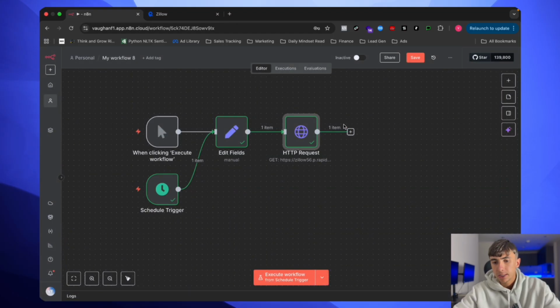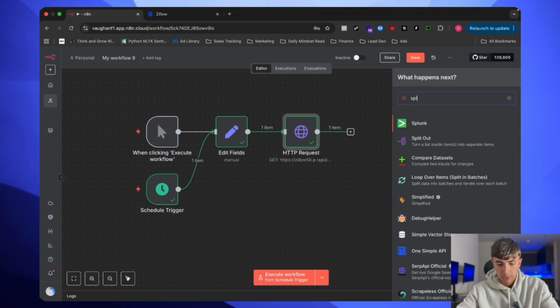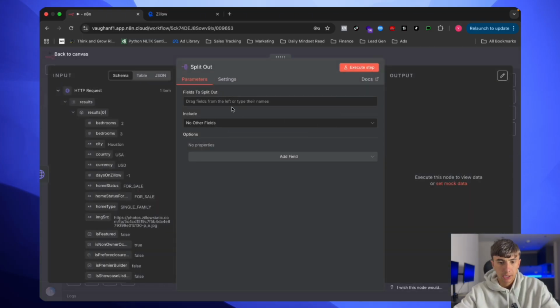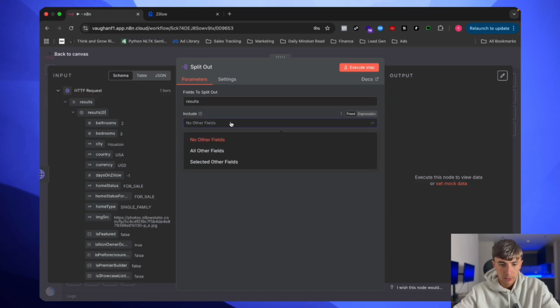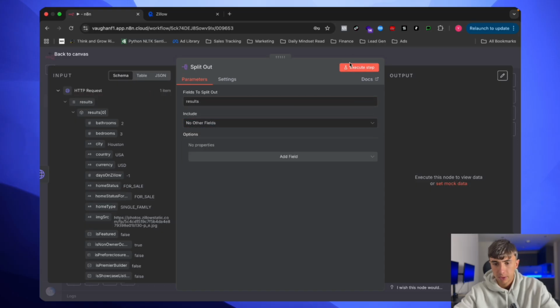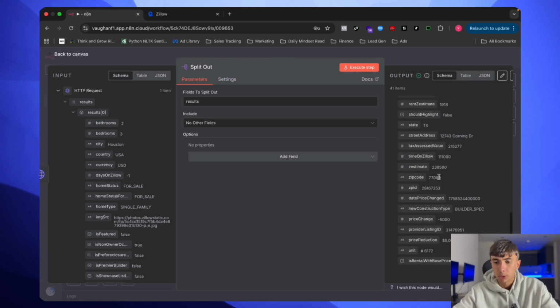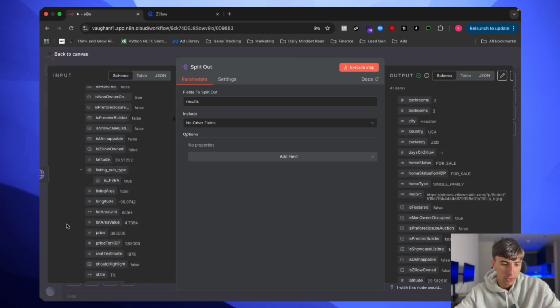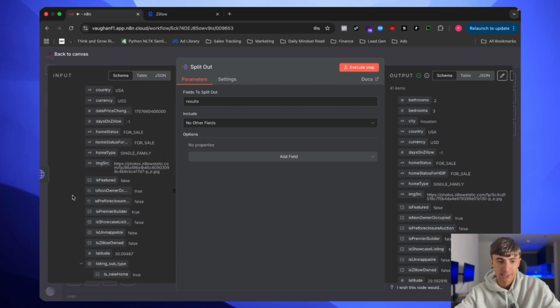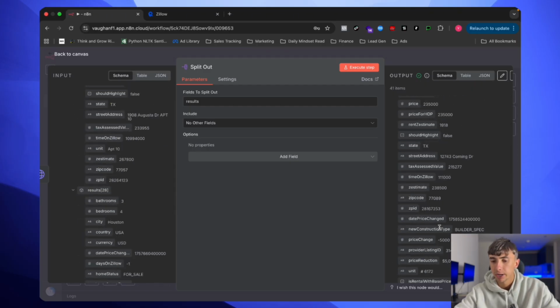So next, in order to clean this data up, we're just going to add a split node. So we're going to go split out, and we're going to leave it as results. We're going to drag these results in here, and we're going to put no other fields. Let me execute this, and we now have 41 items coming through instead of about 100 on this side. So that's cleaned it up quite a bit, and now we've only got relevant pieces of data.